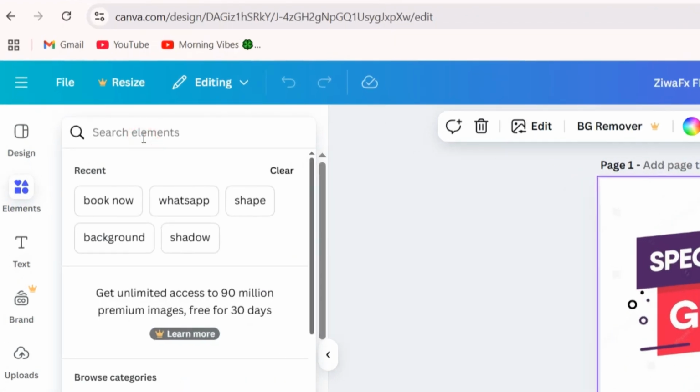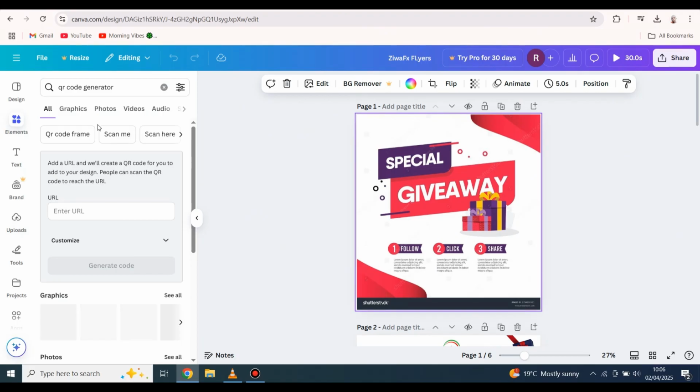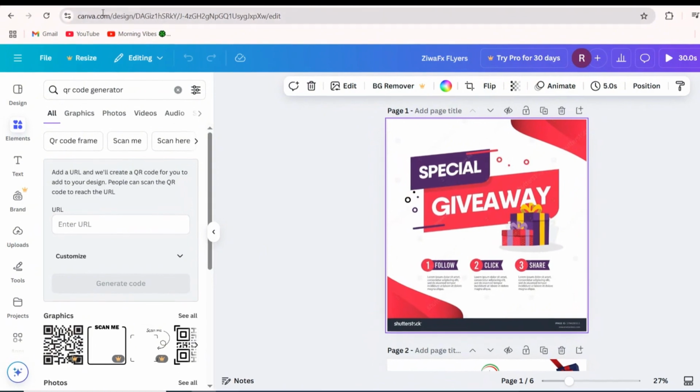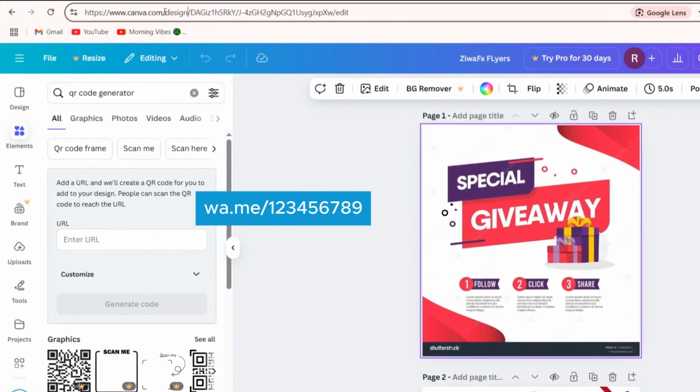Go to search, type QR code. Tap on QR code generator. So here, you are free to collect the URL, website or link that you want the QR code to take someone to upon scanning. If you want one that links to your WhatsApp so someone gets straight to your inbox, just type wa.me/your WhatsApp number, then paste it here.